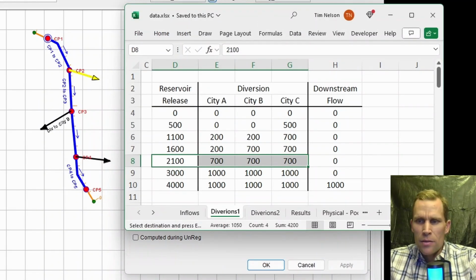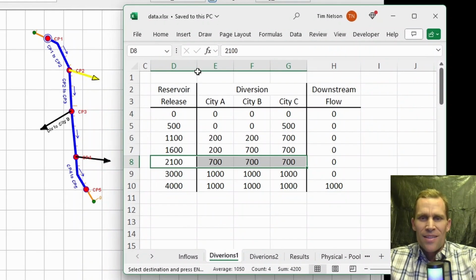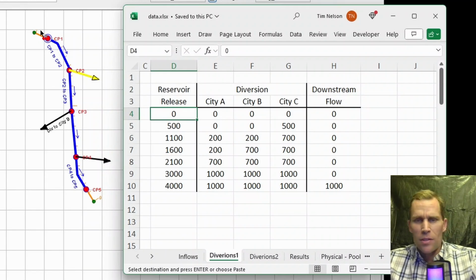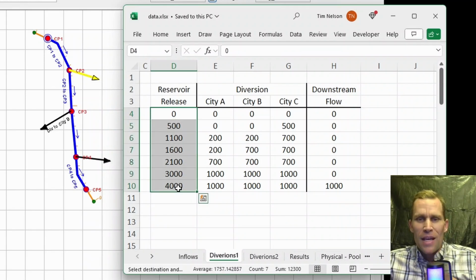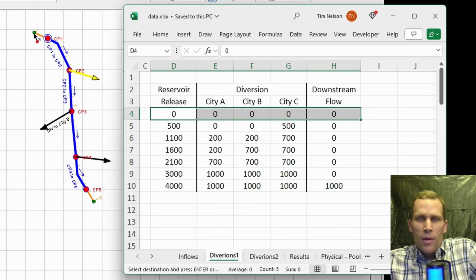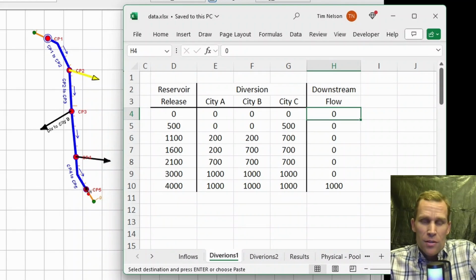All right, what I have on the screen here is an Excel window over to the right. And what I want to do is basically have three different diversion cities and then downstream flow and then the reservoir release. So pretend there's a reservoir up at CP1 and it's releasing flow, or there's no reservoir. It doesn't matter. This is the flow rate along the left-hand side. What this first row means is if there's no flow from the reservoir, then there's no flow to diversion city A, diversion city B, diversion city C, or downstream flow. Now, downstream flow refers to the downstream-most junction that's downstream past all of the diversions at CP5 here.